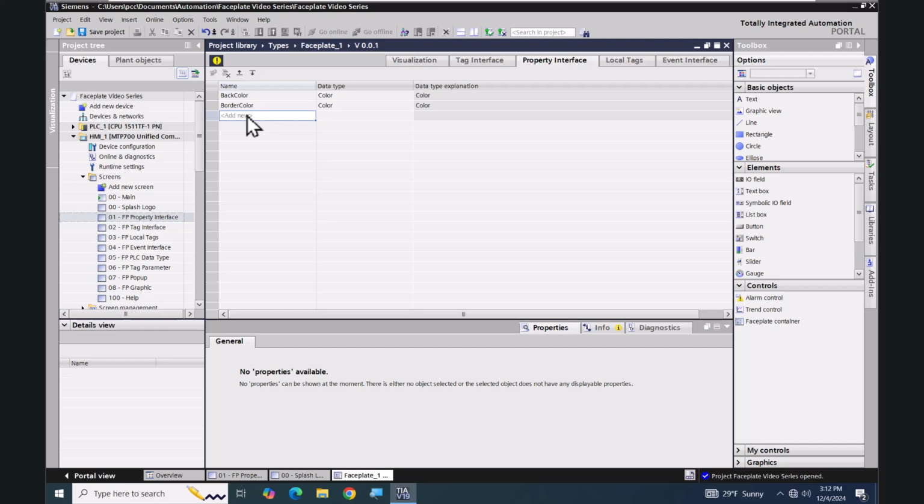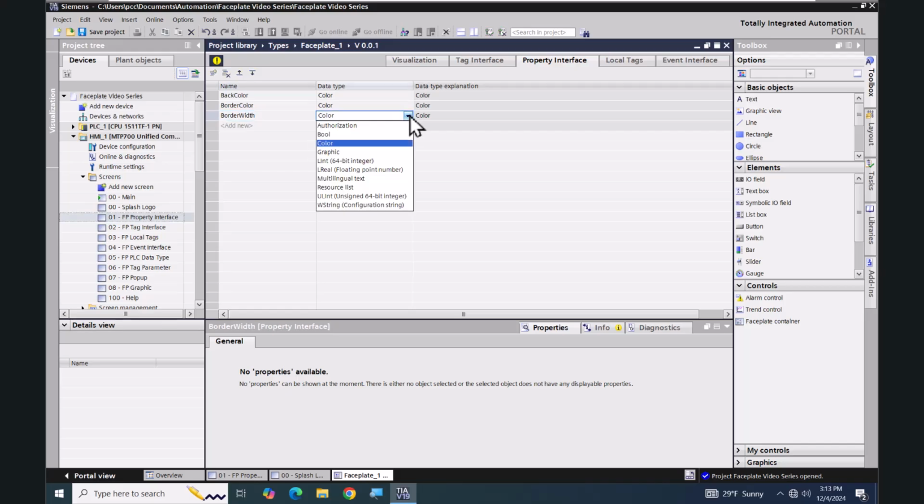I'm going to enter in one more property, and this one is actually going to be called Border Width. But this time for the data type, instead of being color, I want to select from one of the different data types that are available. So I am going to pick an unsigned long integer. Okay, so that I can pass in a numeric value and change the border width of the objects within my screen.